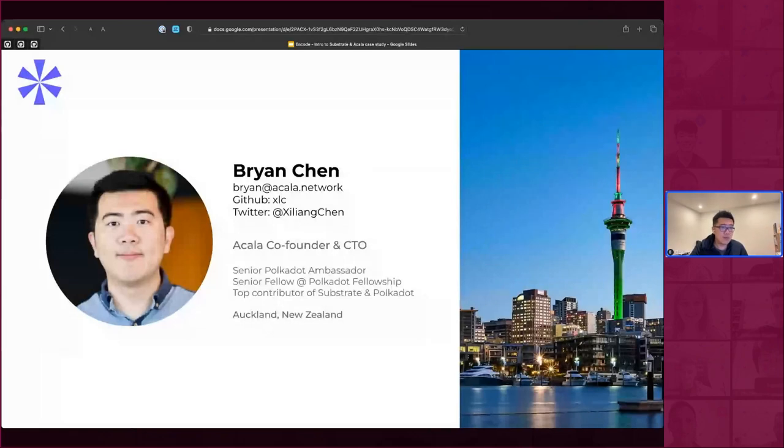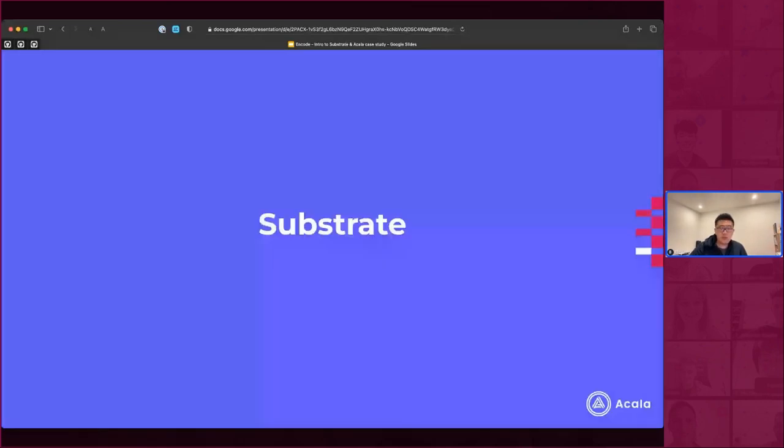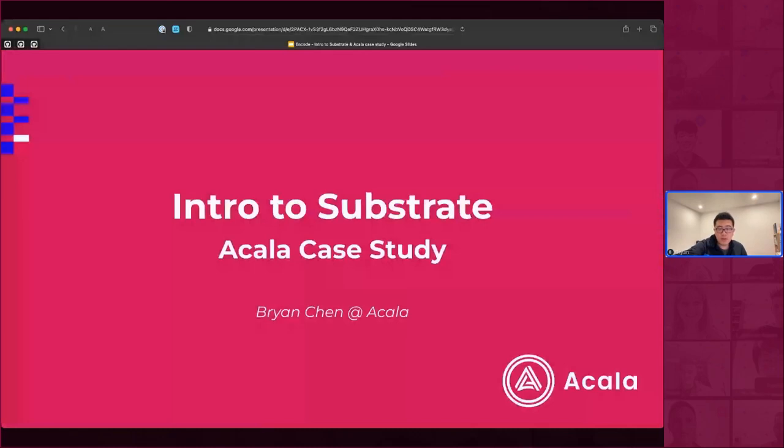So today I'm going to give a high-level intro to Substrate, highlighting some of its unique features and why Substrate could be a good idea if you want to build a new blockchain. As well as a case study on Polkadot and Acala, highlighting how Polkadot is built with Substrate, and how Acala leverages many unique features from Substrate to help build a better DeFi platform for the Polkadot ecosystem.